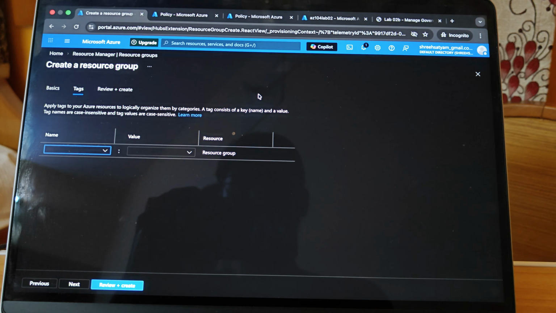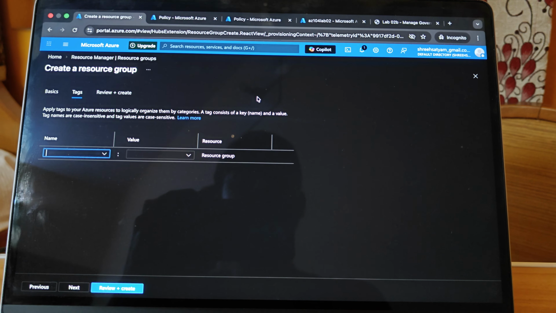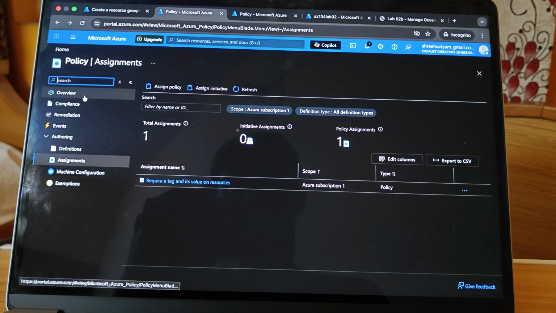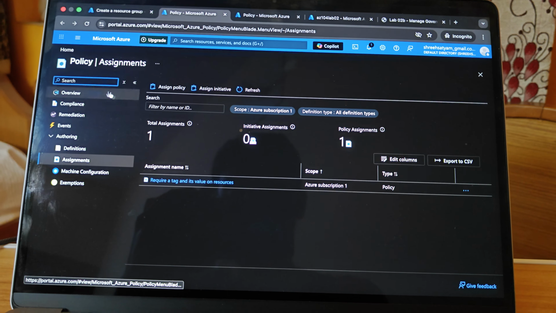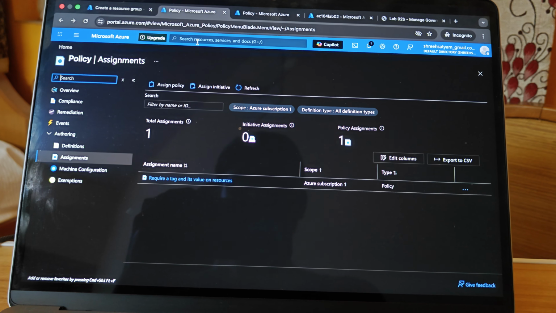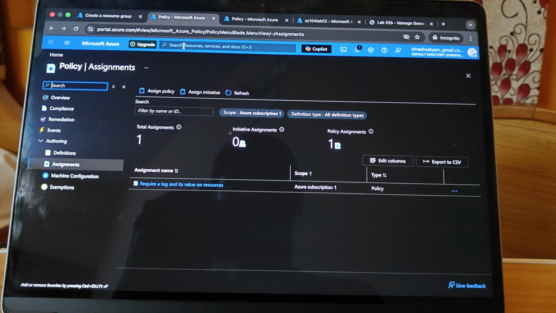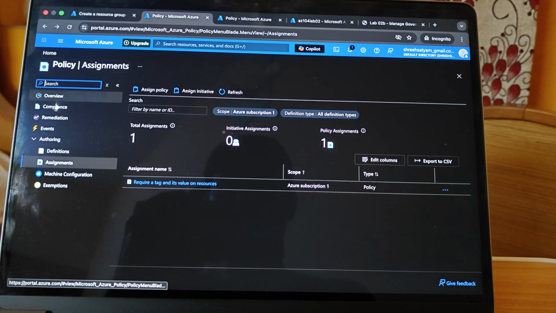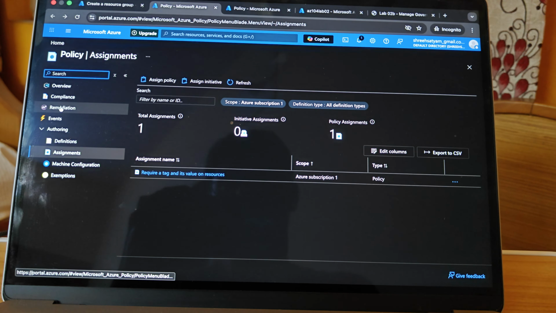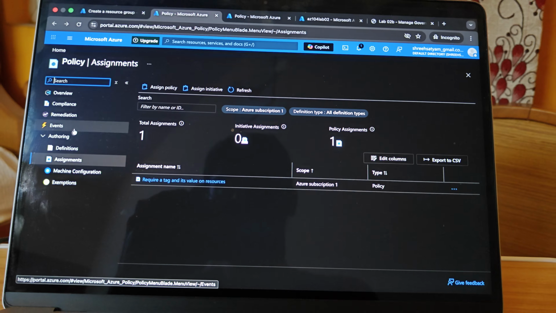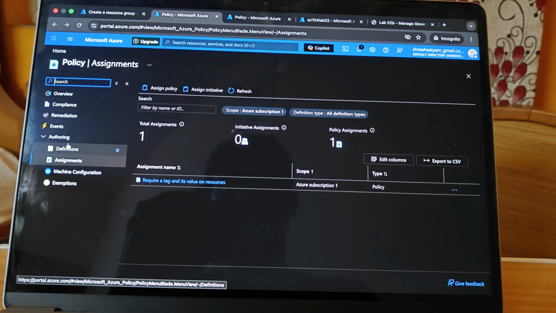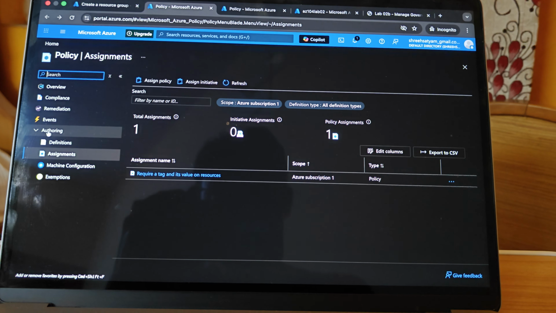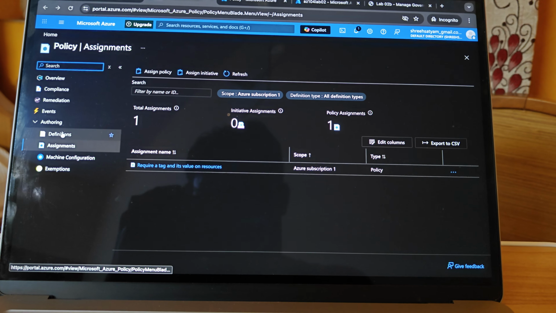What is next? Now we need to create the policy. To do that we will go to policy. When you search policy in the top search bar on the Azure portal, you will get this dashboard. When you go to the policy, on the left side panel you see different things. You can binge review all of these things, but for this particular lab, for our use case, this tab is required, which is authoring.